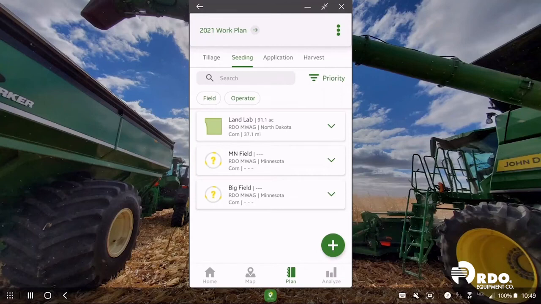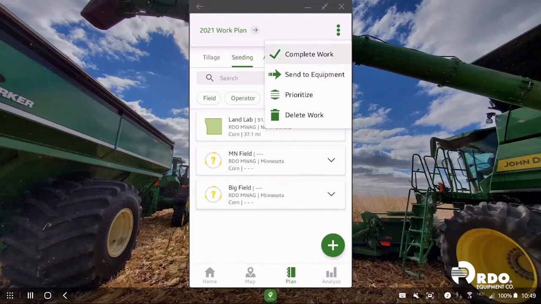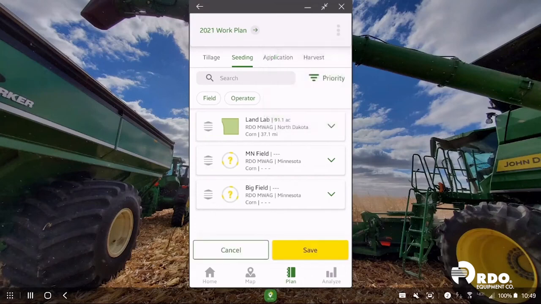Now, in reality, we actually want to plant our big field first and do the land lab second. So what we're going to do is select the 3 vertical circles at the top. We're just going to call that our header menu, and we're going to select Prioritize. After that, we're going to see the up-down arrows on each of our planned work tabs, and then we can drag and drop them into the correct order.